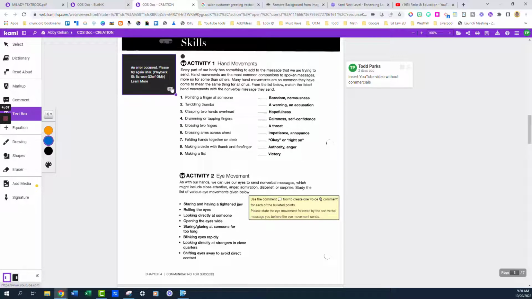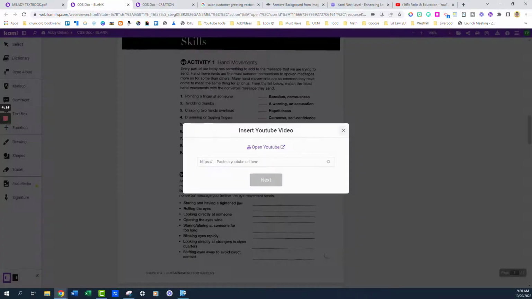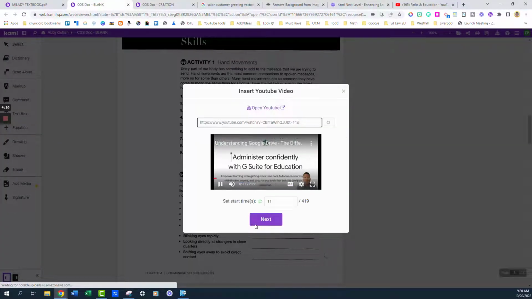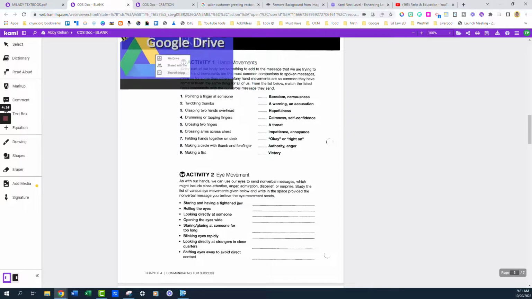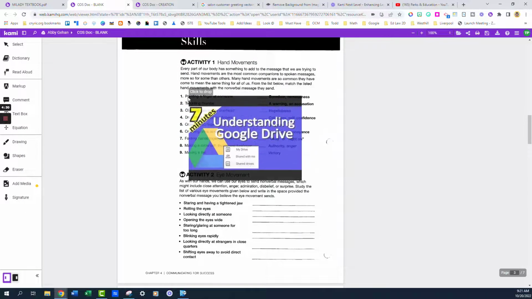And to put the video in, I'm going to go to Add Media. I'm going to go down to YouTube. I'm going to paste the URL that I just grabbed. And you can see it's starting 11 seconds in. I can make sure that I put that right from the beginning. I can hit next. And now, wherever I want to drop this on the page, I can.